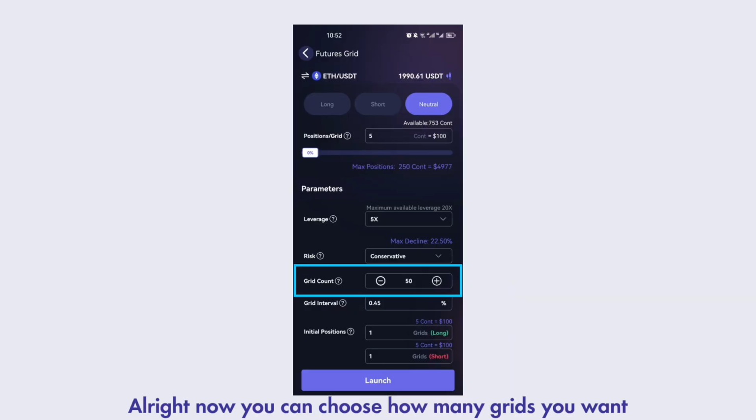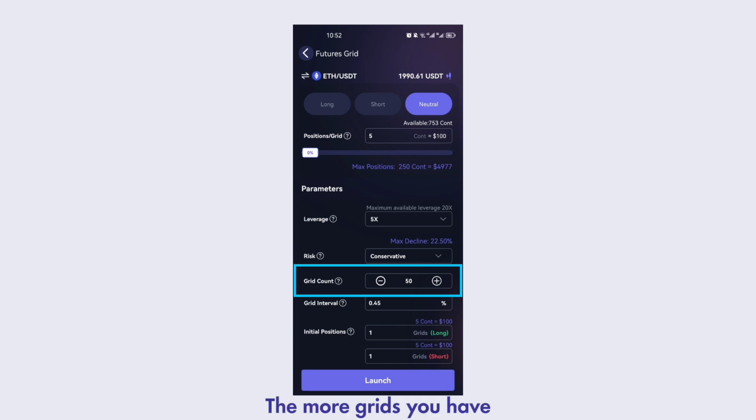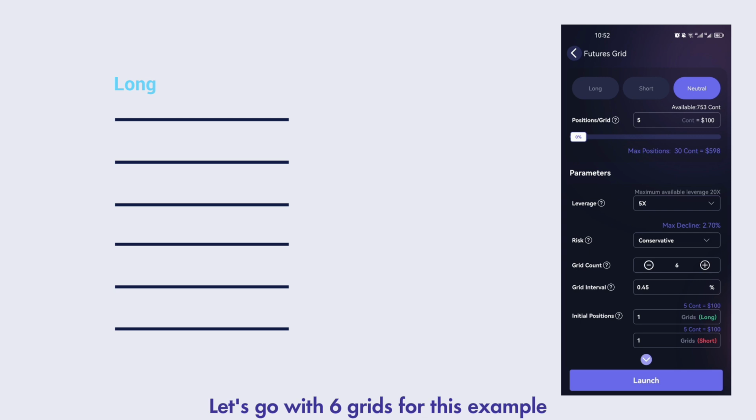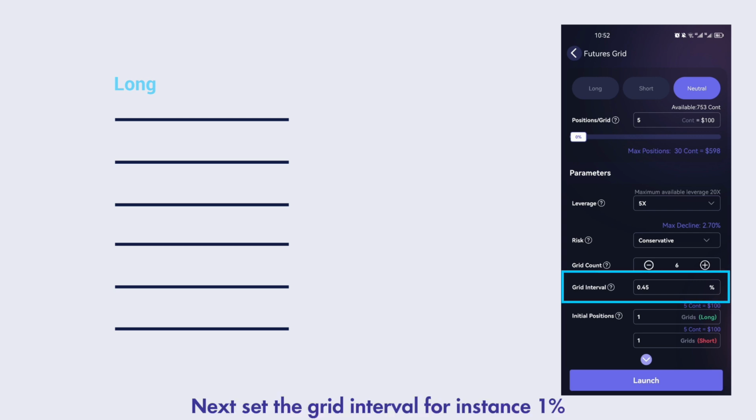Alright, now you can choose how many grids you want. The more grids you have, the more trading opportunities you'll get. Let's go with 6 grids for this example. Next, set the grid interval, for instance, 1%.